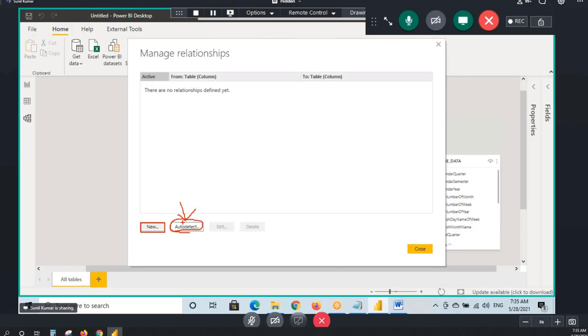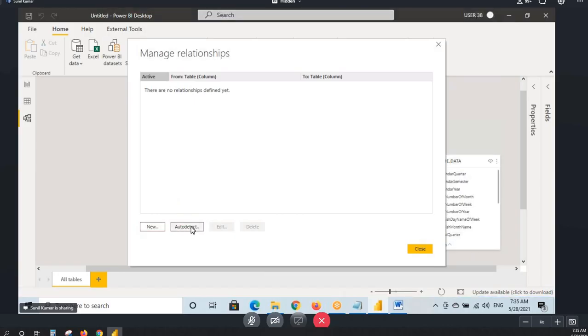What is this Auto Detect? When I click on Auto Detect, guess what happens? There is one option in Manage Relationships, Auto Detect. When I click on it, guess what will happen? Someone tell me, guys. It will automatically create relations. Automatically means what? Based on what? Common column name. Based on the same column, it will connect the common columns.